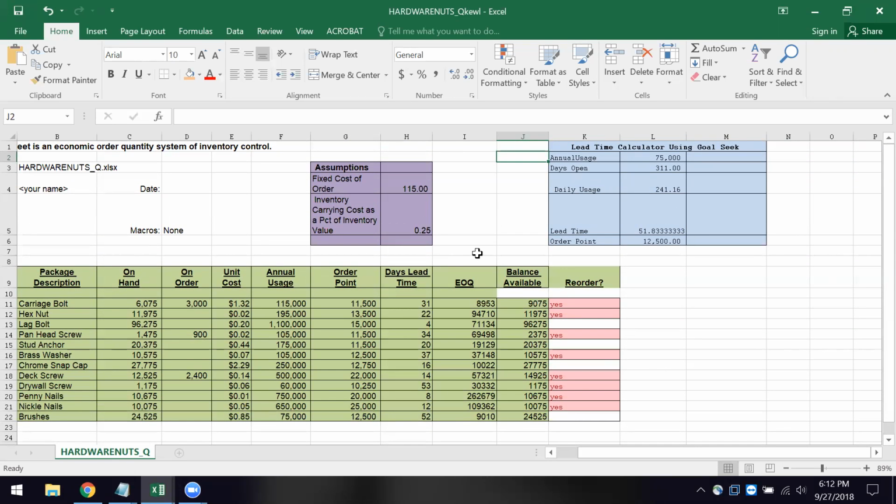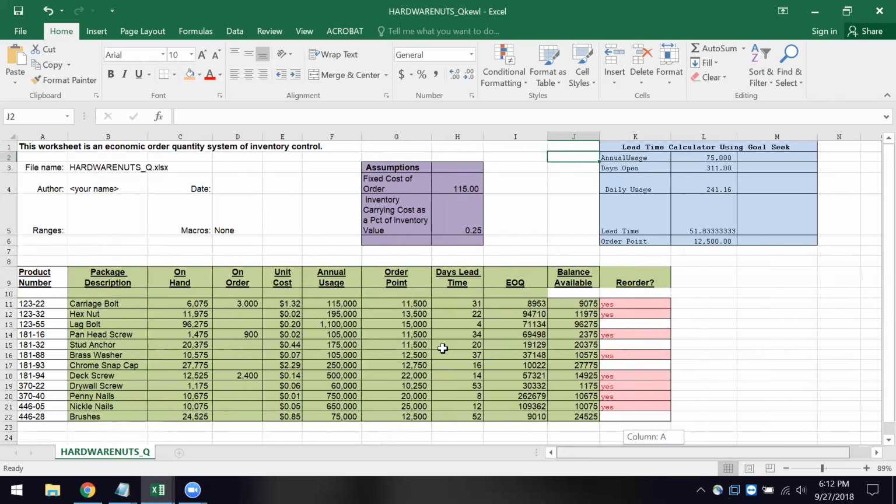and it has all the components of what a good spreadsheet should have. First of all, it has an ID. What is this thing supposed to do? What's the name of it? We always ask, are there any macros? And the date that it was created.